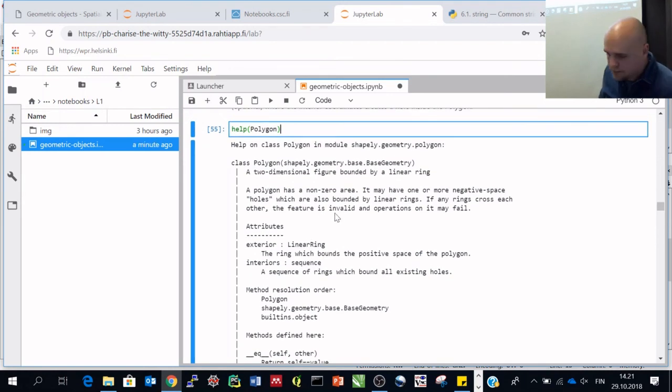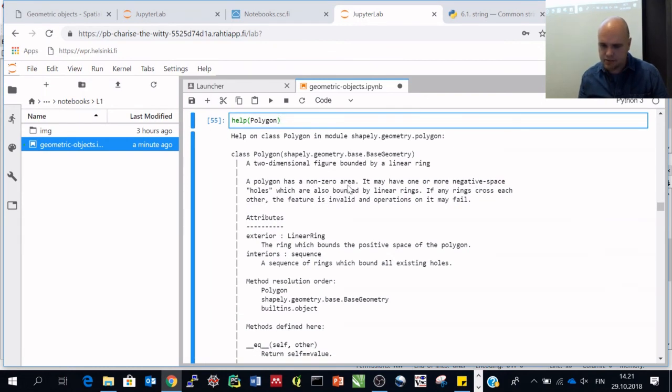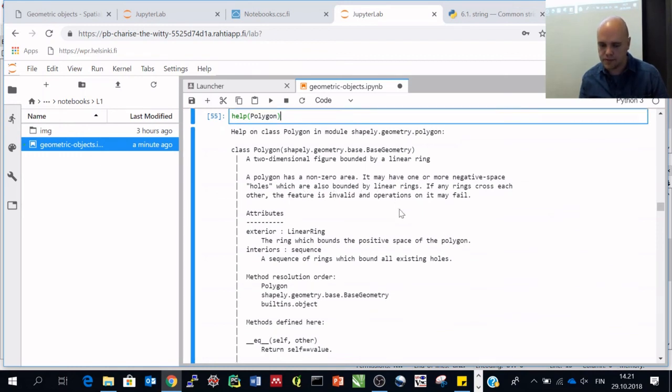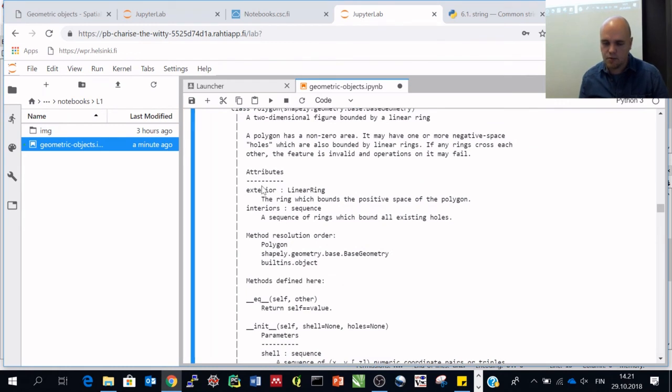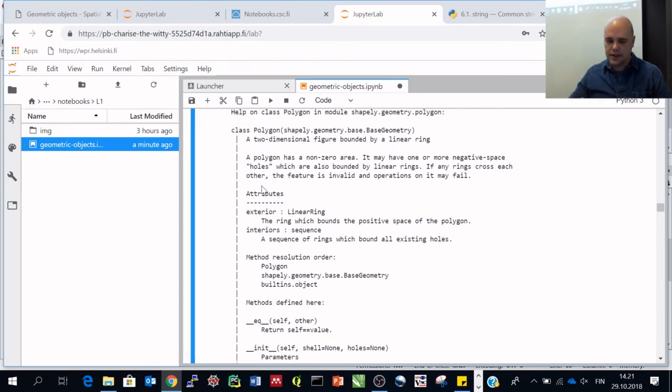Well, first of all, that the polygon is a two-dimensional figure bounded by a linear ring. It has non-zero area. It may have one or more negative space holes, which are also bounded by linear rings. So basically, if we think about a polygon, we have the outer ring or the exterior of the polygon. So basically how we define where it goes, and then we might have holes inside.